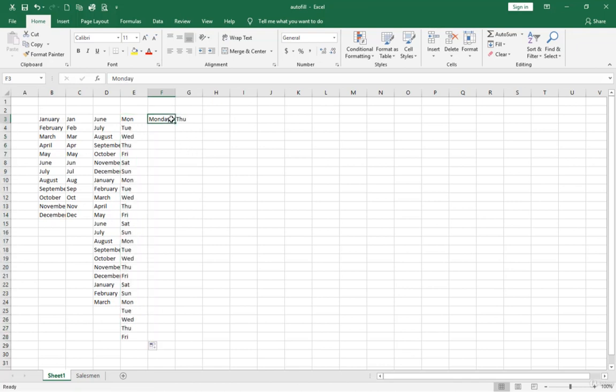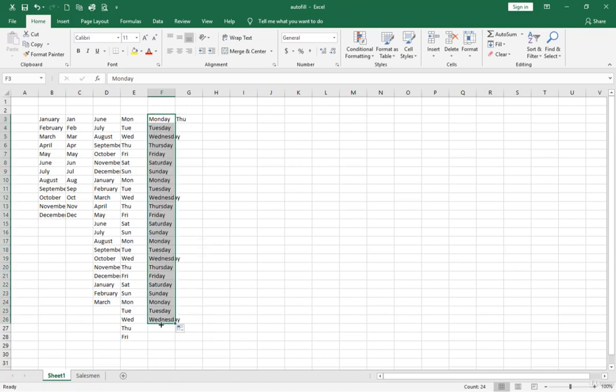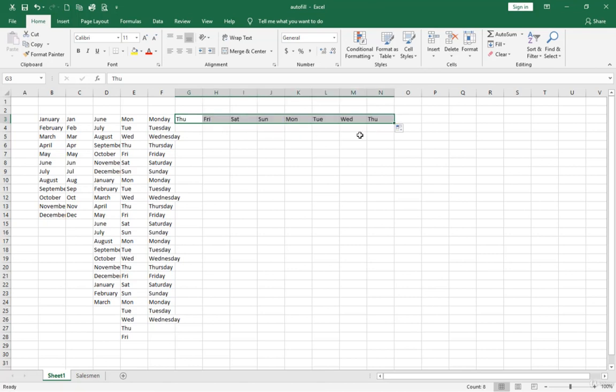The same applies to Monday, the full term Monday. Simply drag it down, and also Thursday. I can also drag it across. And that is how I use the autofill function in Microsoft Excel.